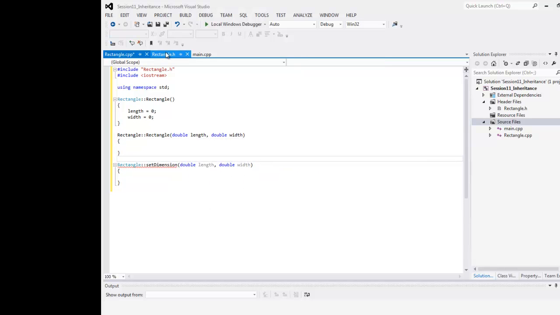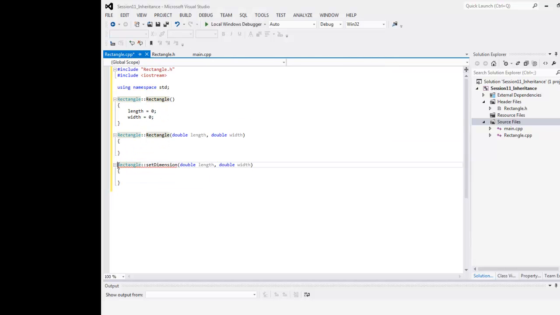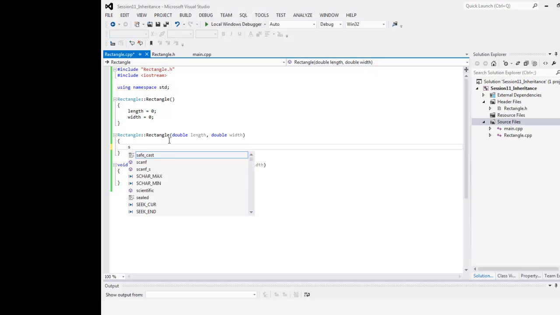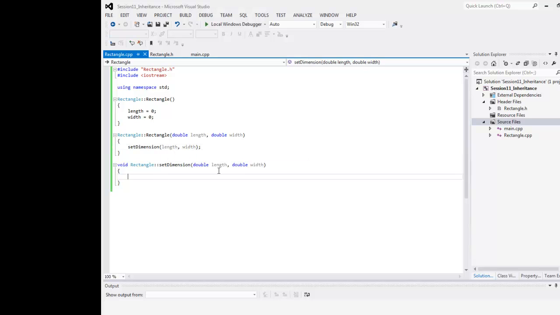Okay. So let's see. Did I make set dimension? Void set dimension, yes. Void needs to go here, though. All right, sorry about that. I'm going to actually call set dimension from this non-default constructor because that's really what it's doing. It's setting the dimension to length and width. And since set dimension will have already been implemented, we don't need to do the same code twice.